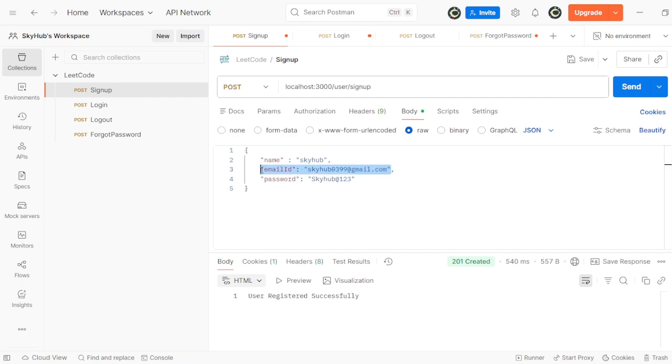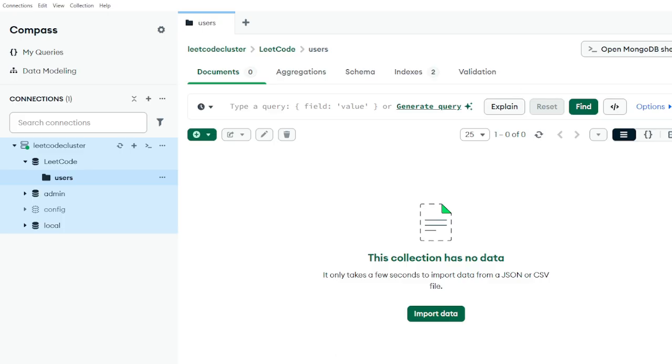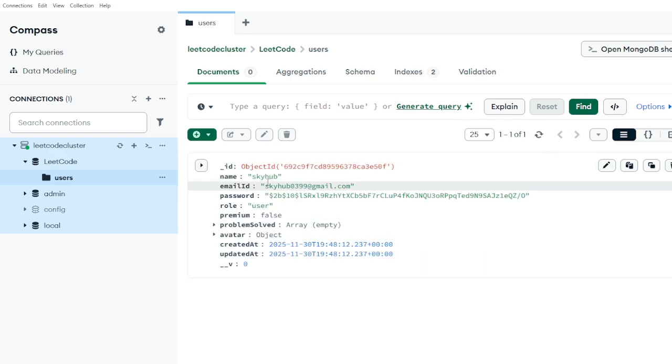Copy their email and send the forget password. But first, let's check inside the MongoDB whether the user is created or not. When your MongoDB refreshes, the user whose email ID is ihub99@gmail.com is created.